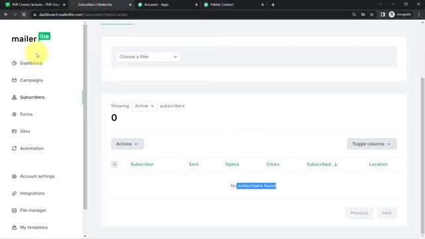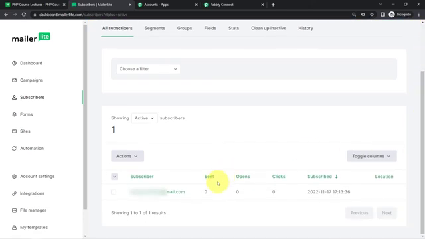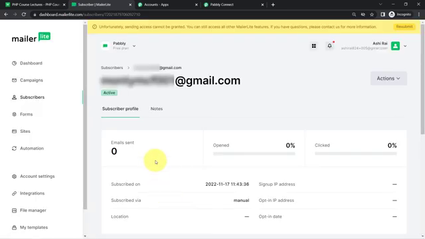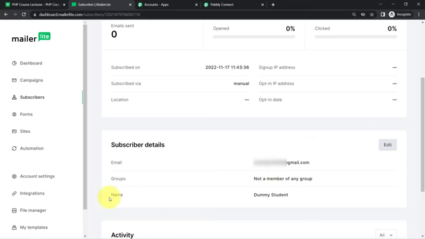Here I am going to refresh my MailerLite dashboard and wait for the new subscriber to be created, and here you can see the same subscriber has been created automatically. Here is the email address of the person, and let me even show you the name of the person, and here you can see the dummy student name. It is the same name via which I have signed up into my Heights platform course.